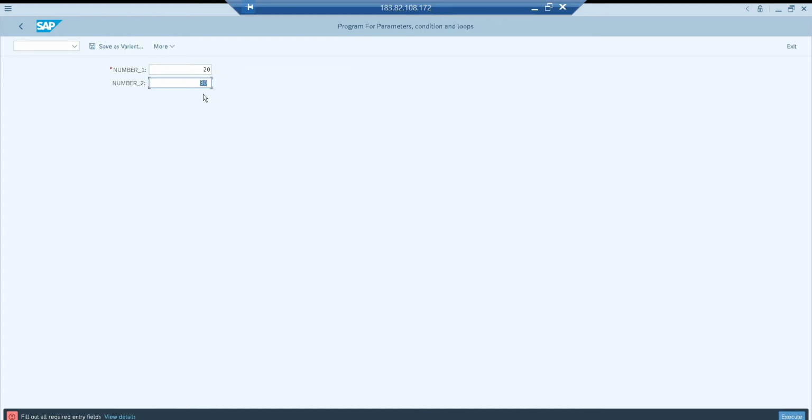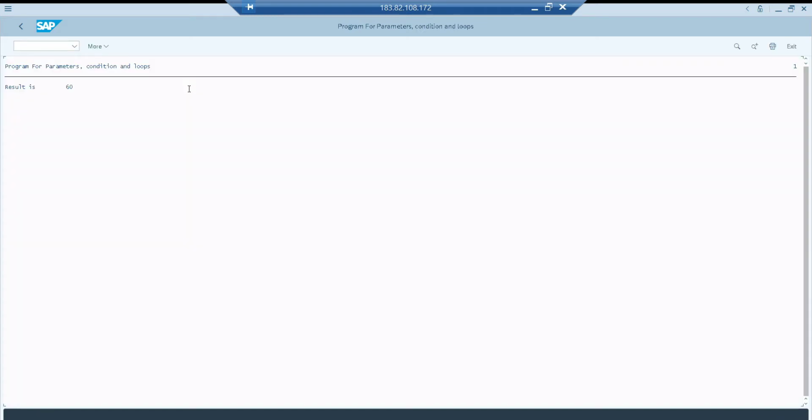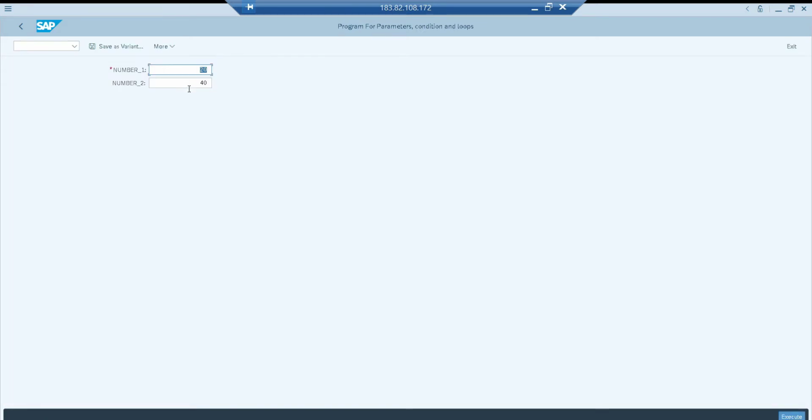So 20, and 30 is the default one. If you want, you can keep it as it is or change it; I'll keep it as it is for this example. Execute, it's 50. Go back, and if you want, you can change it to 30. Then let me go with 40. Just execute, and it will give the answer. So this is about obligatory and default.